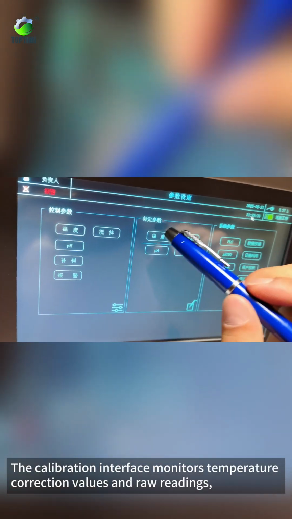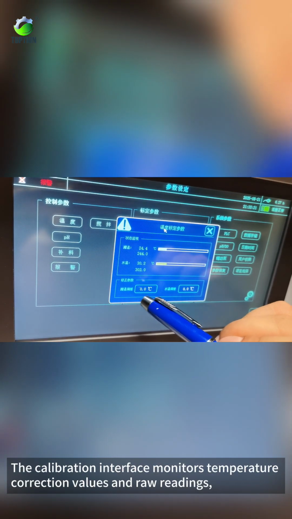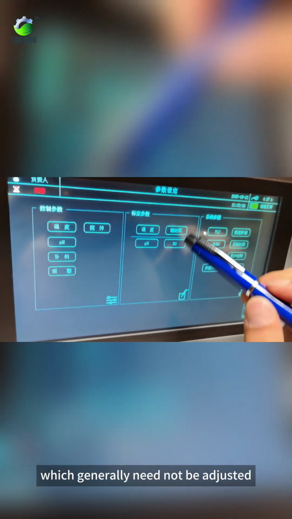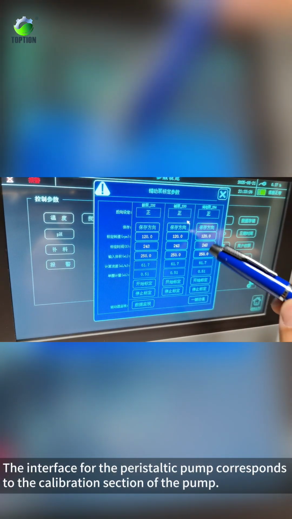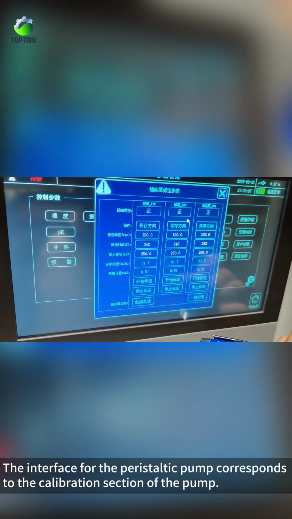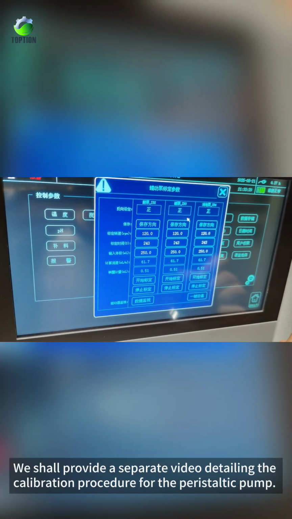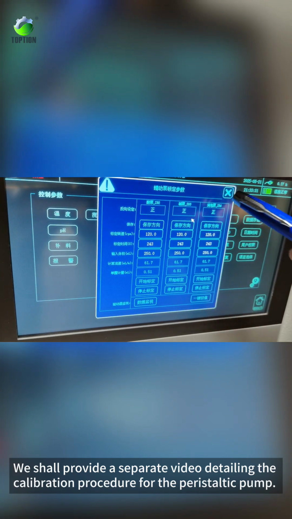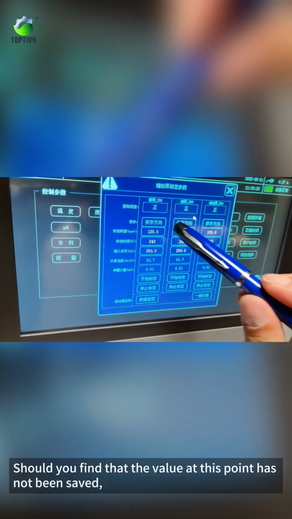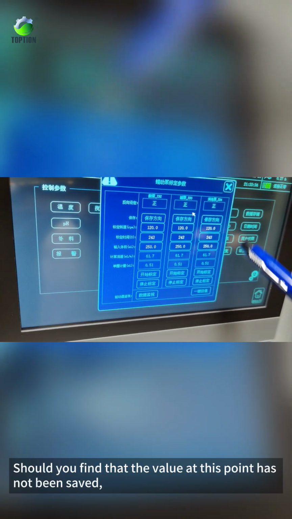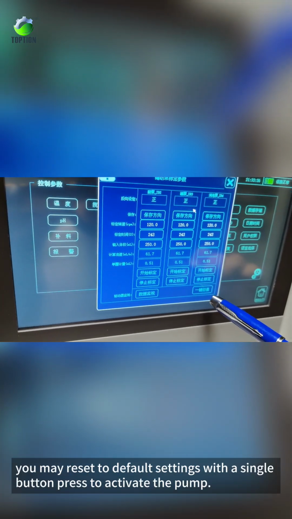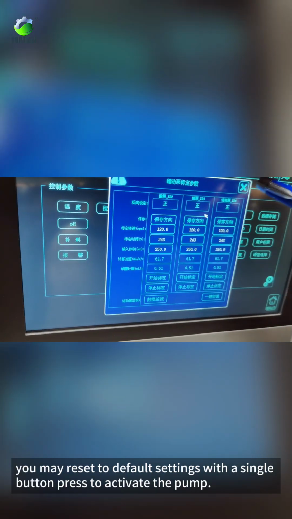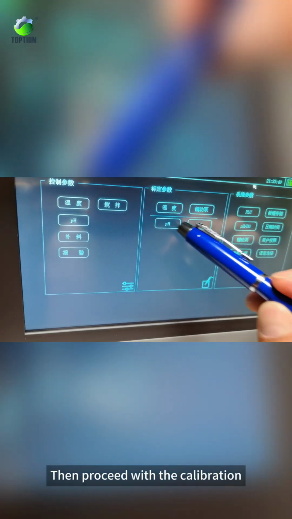The calibration interface monitors temperature, correction values, and raw readings, which generally need not be adjusted. The interface for the peristaltic pump corresponds to the calibration section of the pump. We shall provide a separate video detailing the calibration procedure for the peristaltic pump. Should you find that the value at this point has not been saved, you may reset to default settings with a single button press to activate the pump. Then proceed with the calibration.